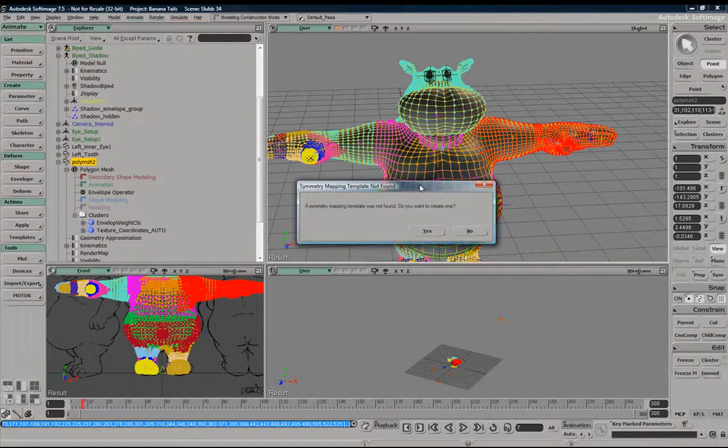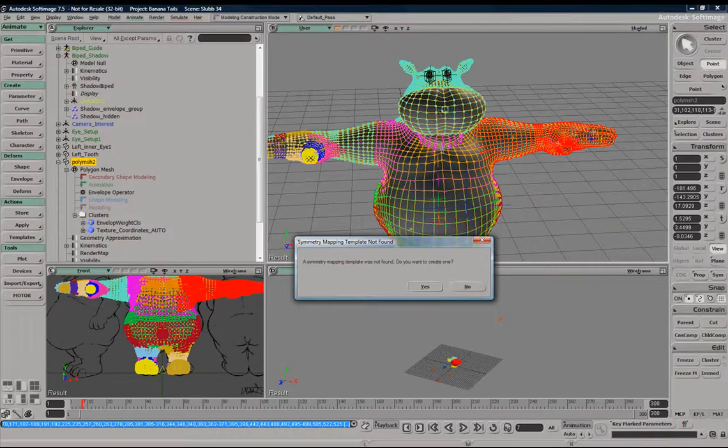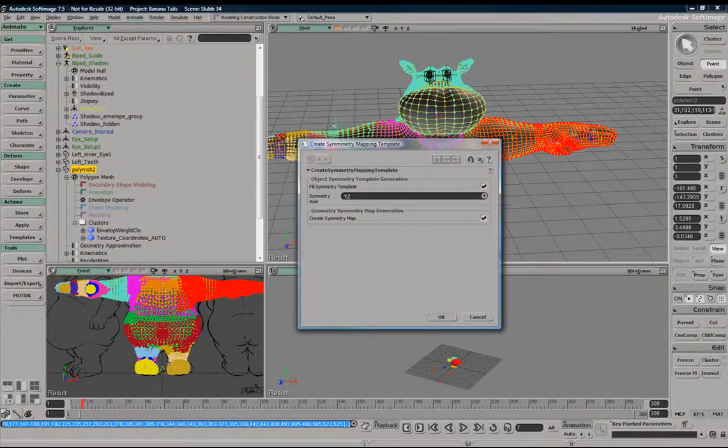our geometry does not have a symmetry mapping template, which is required for the mirror process to work. So we're going to go ahead and hit yes, and it's going to generate a symmetry mapping template that's going to live within our model space that our rig lives within.